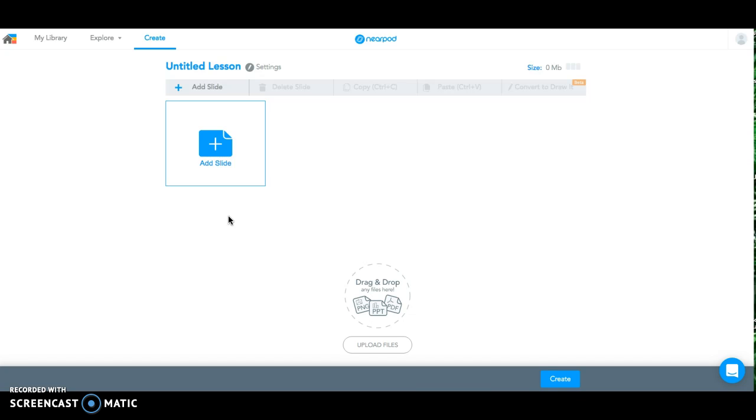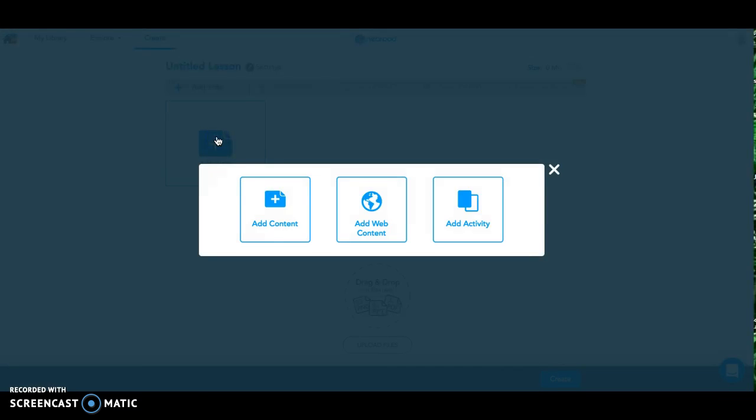But if you're creating your own lesson, you just go to create and it will take you to your library, and from there you can add a lesson. So with a lesson you can easily add any type of document right here from your computer, from Google Drive, from Office 365, and add it to your Nearpod. Or you can add content from online.